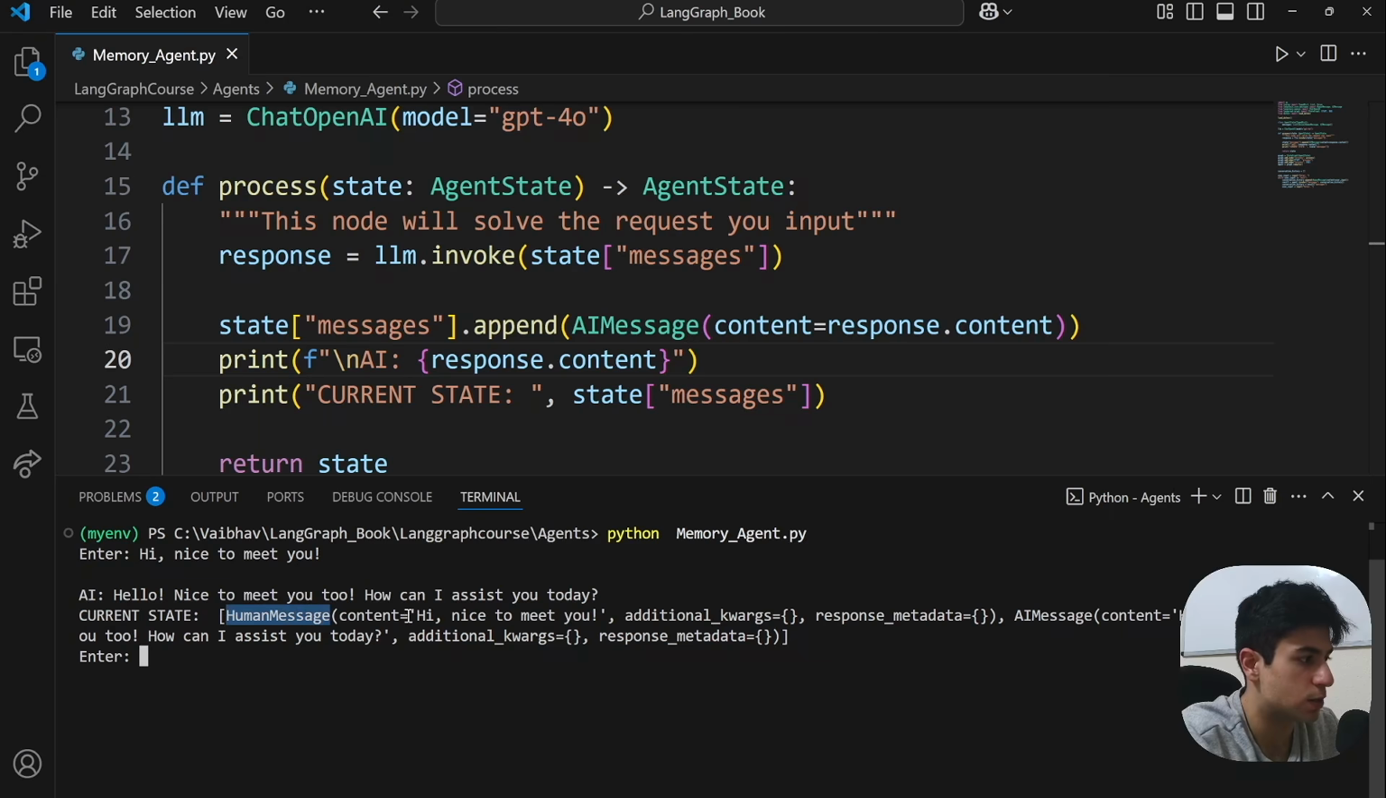How do you know that? Because look at the human message. The human message was what I wrote, which was hi, nice to meet you. Forget the additional keyword arguments and response metadata because I didn't provide any. You don't need to worry about that. The main part is the content. And then look at the AI message part. The content is equal to hello, nice to meet you, how can I assist you today? Notice how it's the exact same thing as it was here.